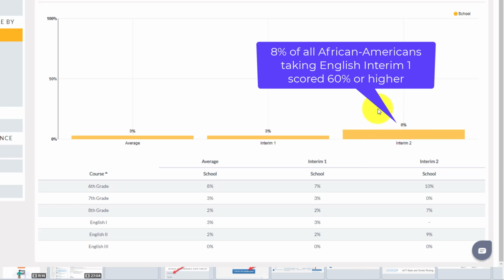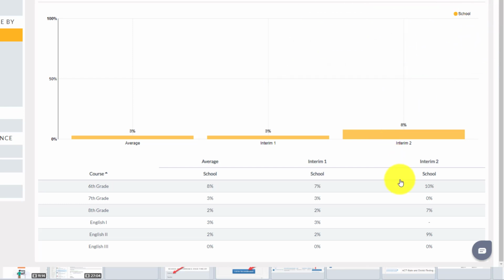8% of all African Americans that took 6th grade English, 7th grade English, 8th grade English, English 1, English 2, English 3, 8% scored 60% or above. So that's what that means. So that 3% you see here, that 8% you see here. Okay, now for this 60%, I also have to mention this.